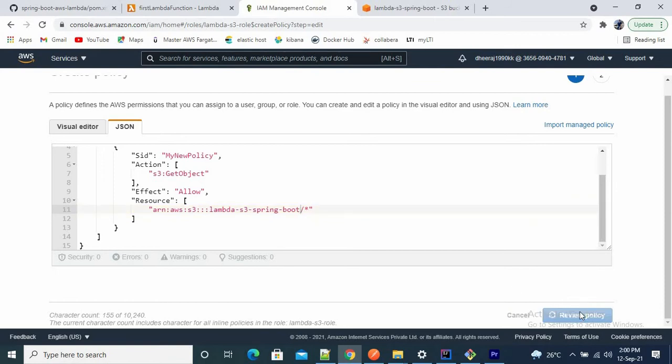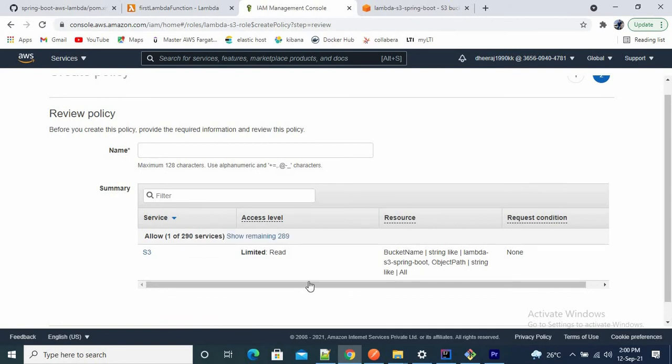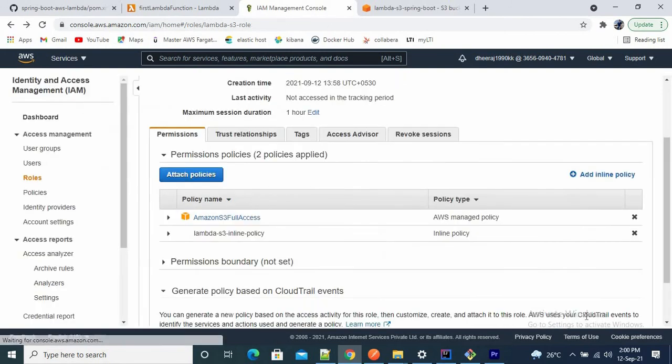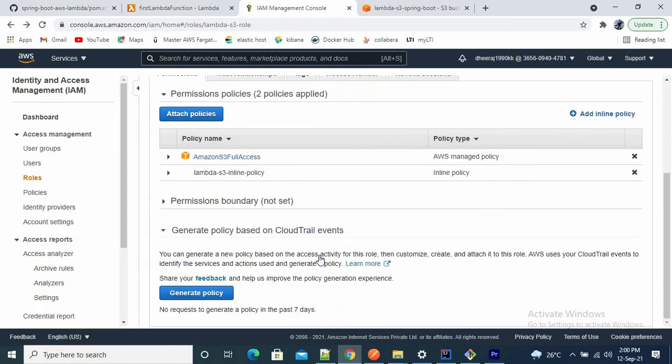Now click on review policy. Okay. Now provide some name here. Let's suppose Lambda S3 inline policy. Okay. Create policy. Now policy got created here.